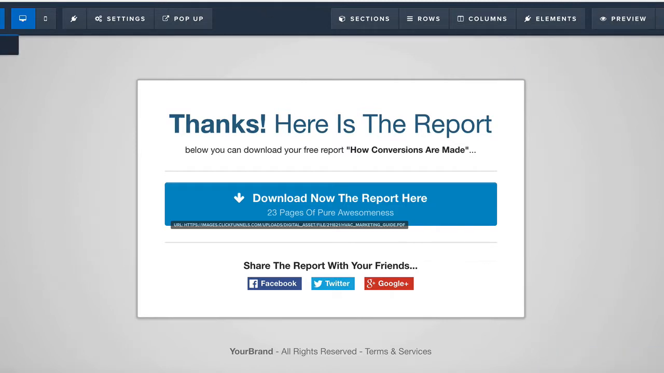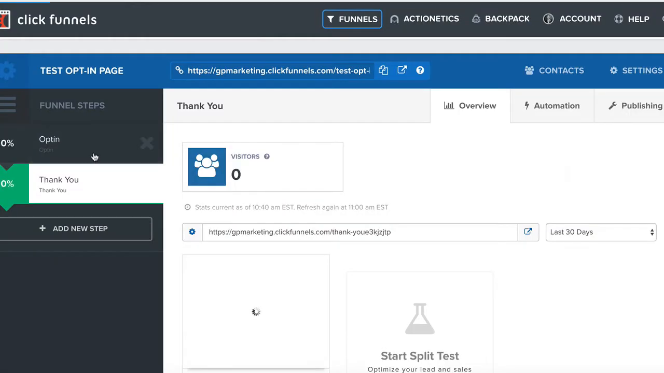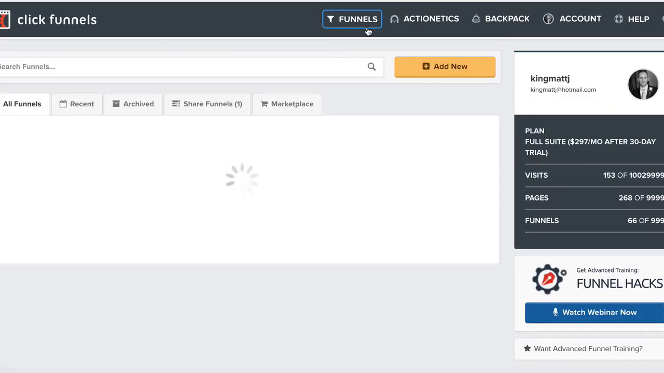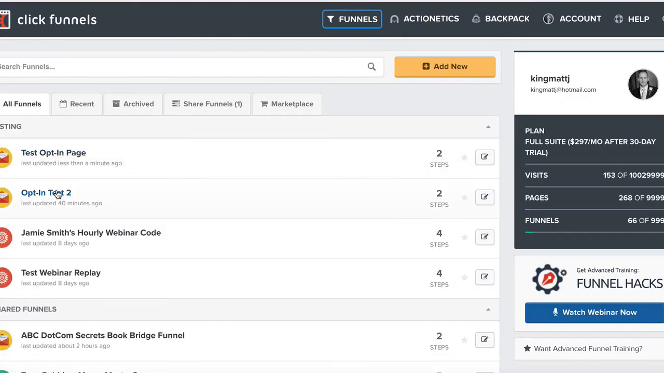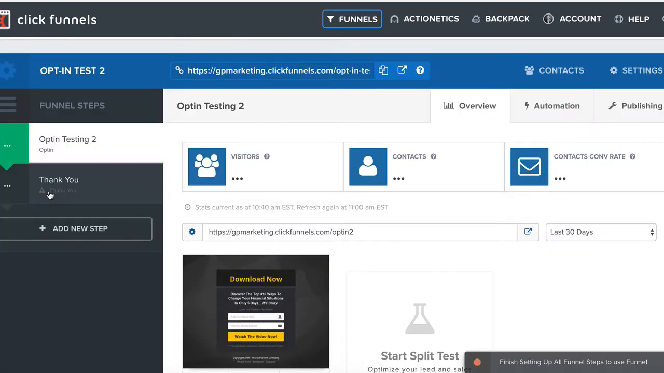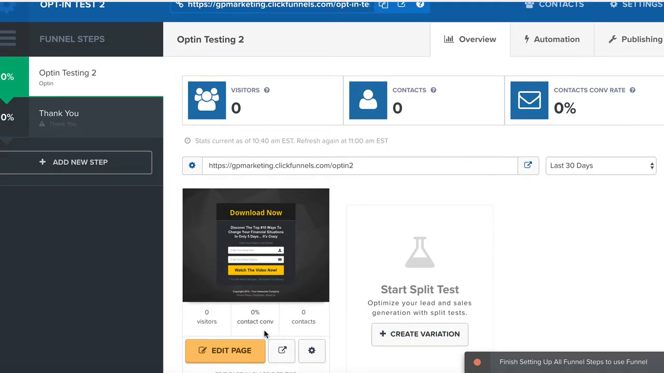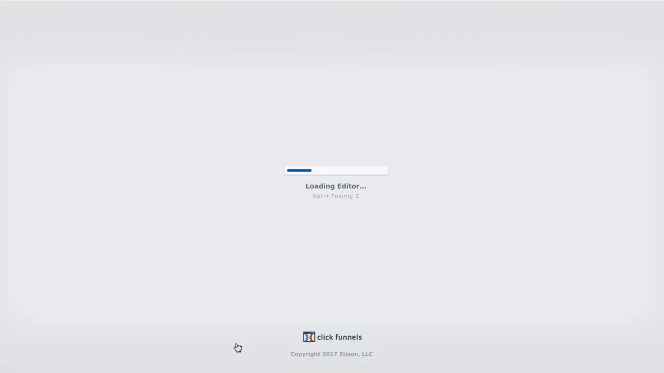Now, we're going to go back. We're going to exit this page. We're going to use the same funnel. We're going to go to the opt-in page. Actually, you know what I'm going to do? I'm going to go to the other one because we already set that one up. We're going to go to opt-in test 2, and then I'm going to go to this one. This is the one that we worked on in an earlier example in an earlier video. Don't worry, we'll make this short.